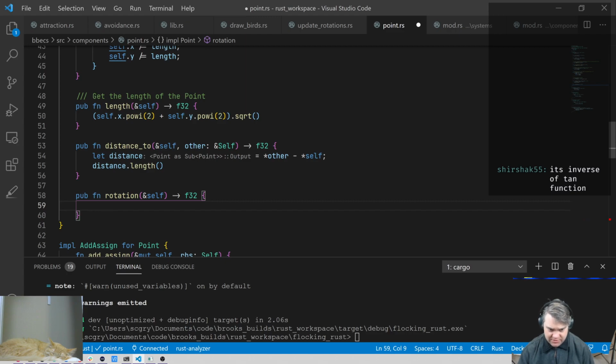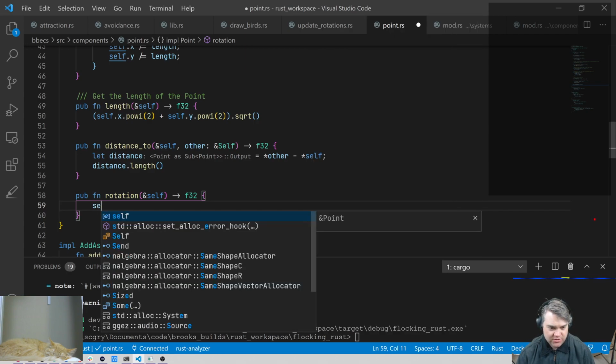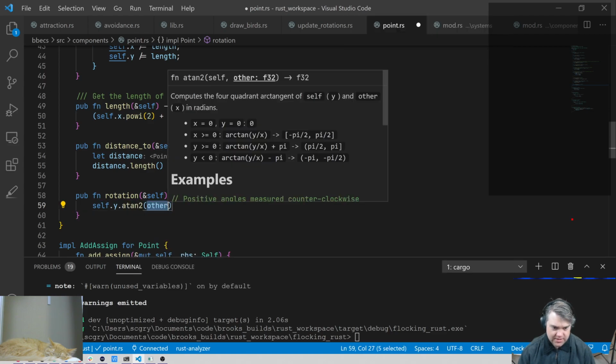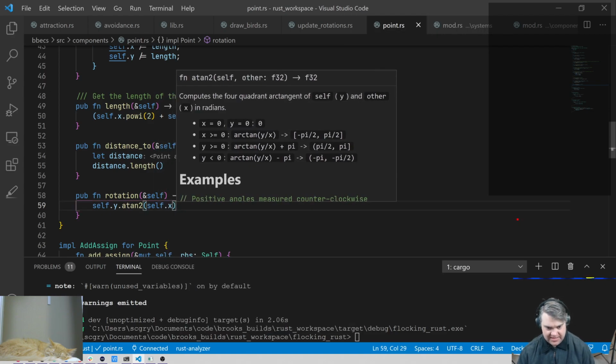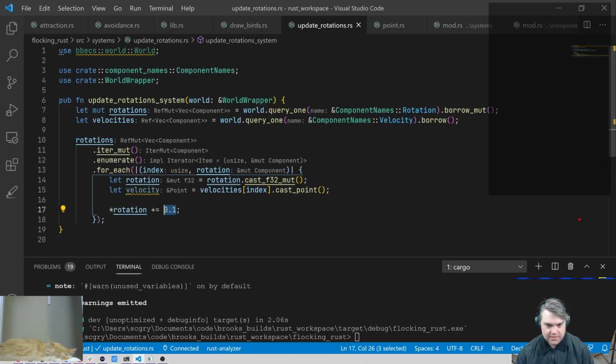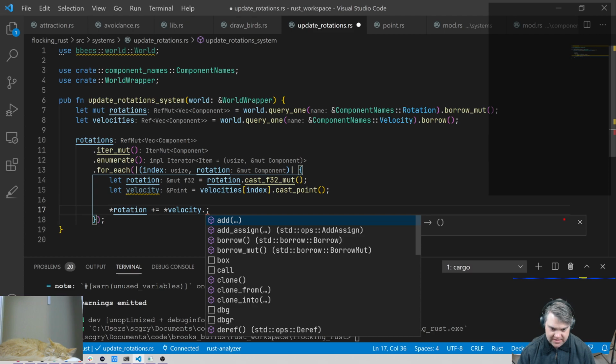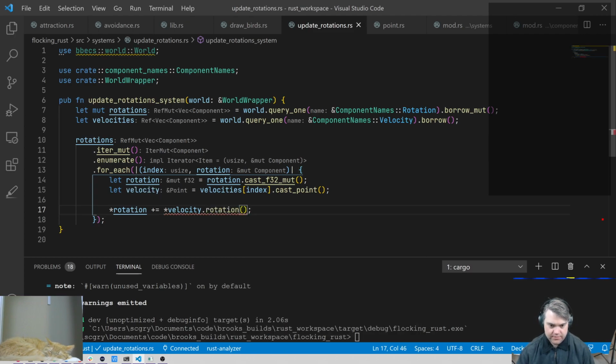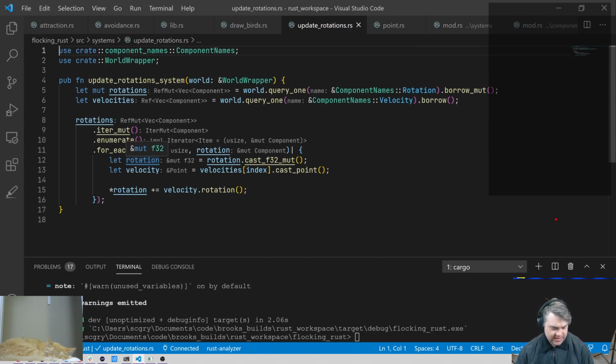All right, so how does this work? I think we can get a tan 2 off of a single number inside of here, and you're saying it's the y, it's the y a tan 2 x. So we're gonna do self dot y dot a tan 2 and then self dot x, and then we can return this. So then rotation is gonna be the velocity dot rotation, like that. Fine. Okay, I don't need to dereference you. Oh, right, because I'm getting rotation off of it like that. Okay. Thank you. Does that mean you're going to be just working?